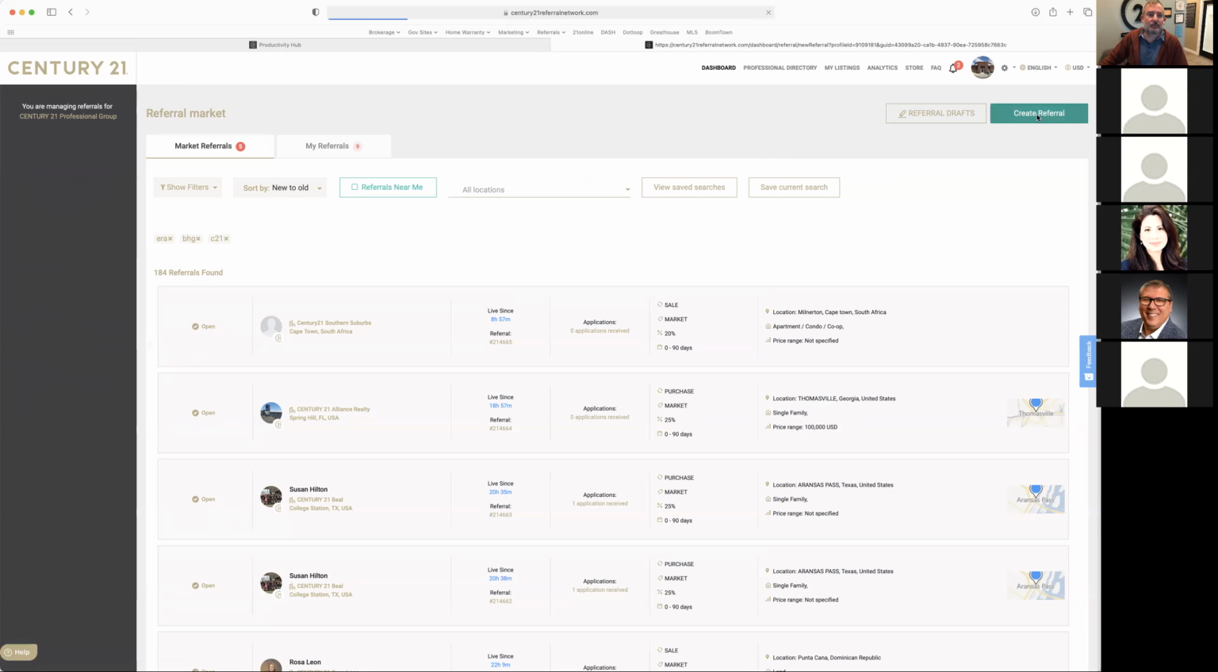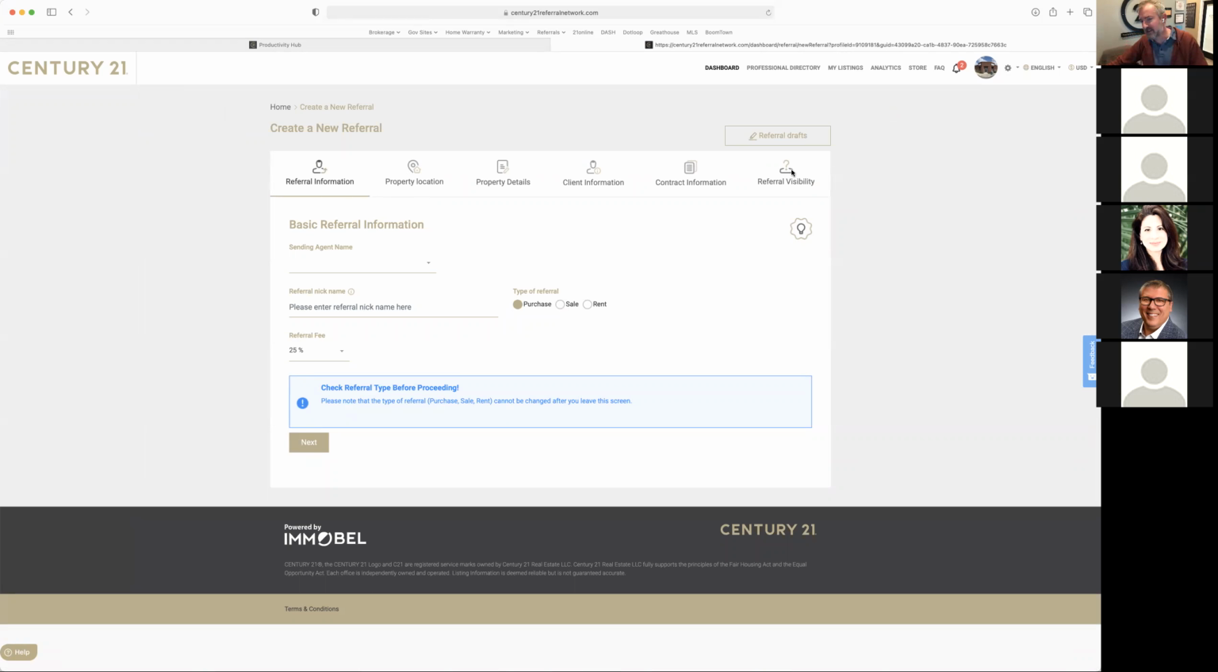And as you can see, there's 1, 2, 3, 4, 5, 6 pages. All of them are very small, short, and quick. Sending agent's name, you would put your name in here. For intents and purposes, we'll do Dana. It gets a little weird sometimes, doesn't always show. If you wanted to give a nickname to your referral for your usage, like this is Bobby's referral or something like that, you're more than welcome to.